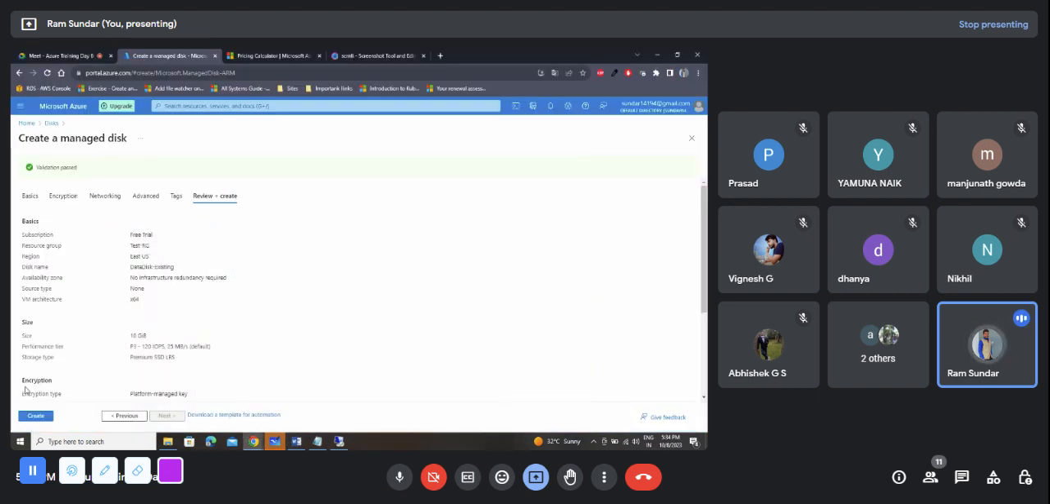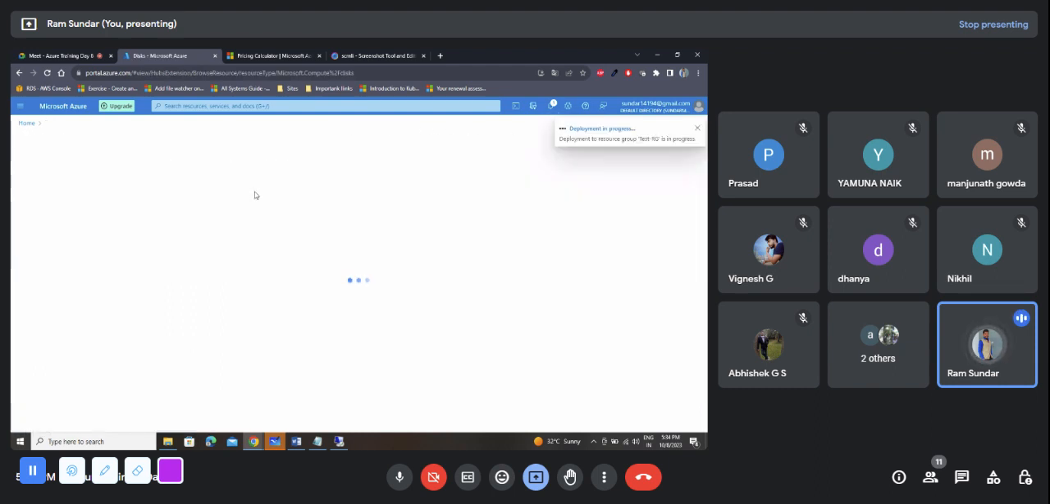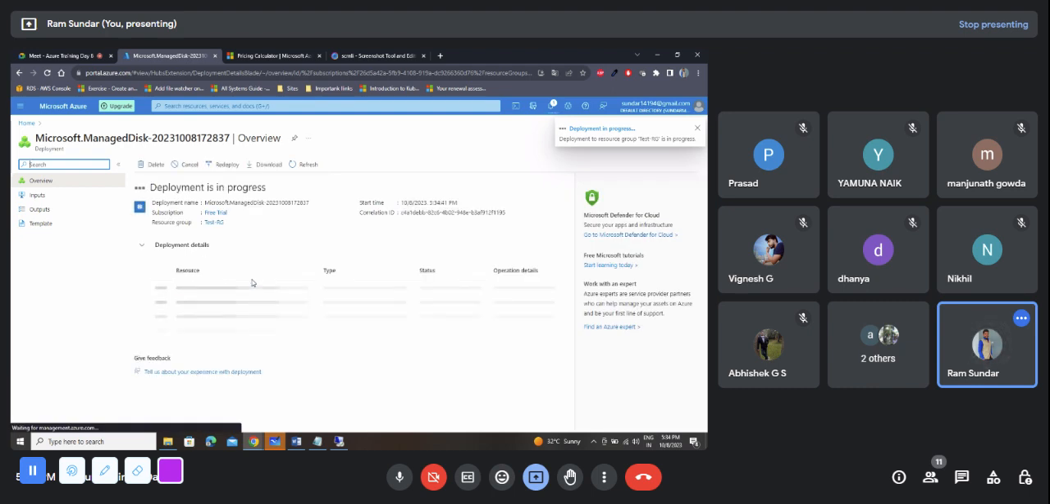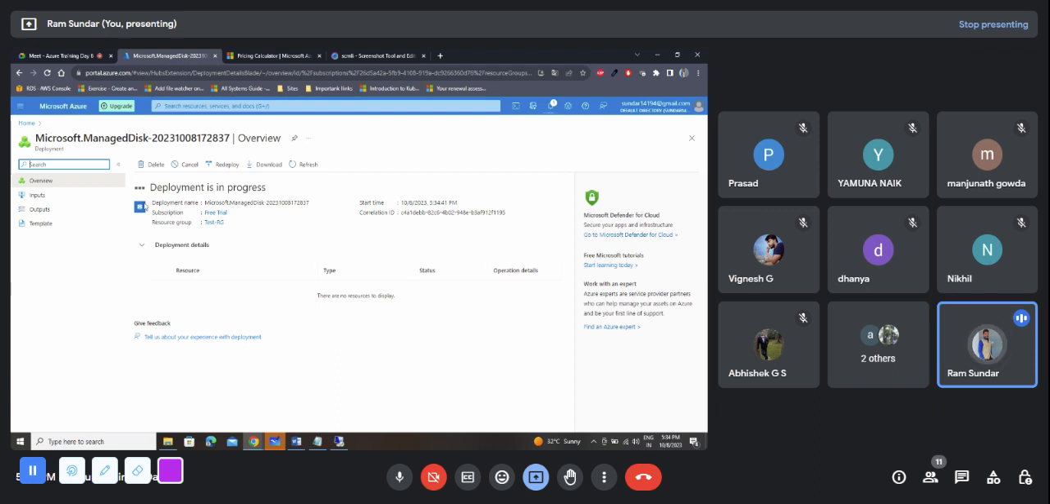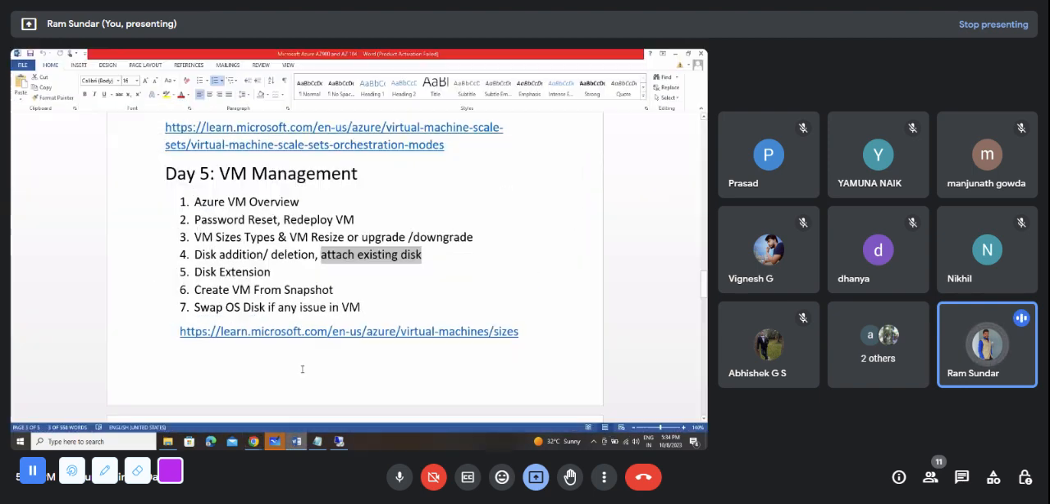Okay, the disk is going to be created now. This is a managed disk and an independent disk, which means the disk is not associated with any VM. We are going to attach this independent disk to the respective VM, which comes under the attach existing disk category.